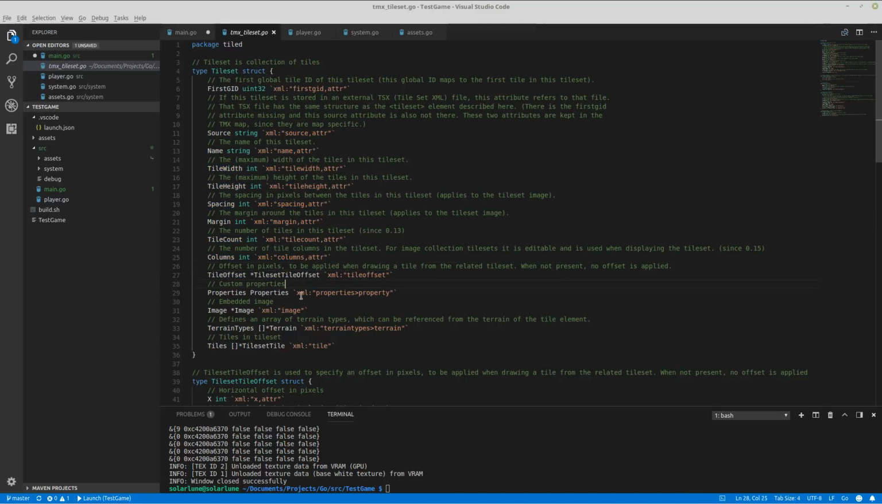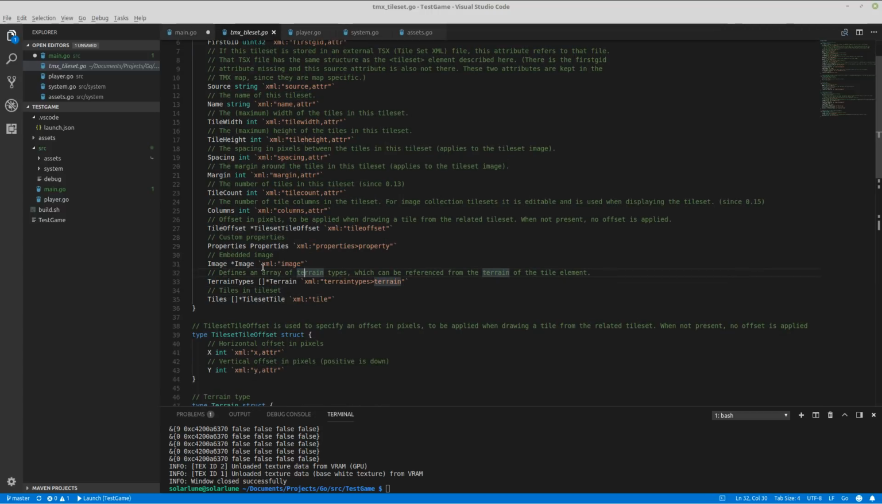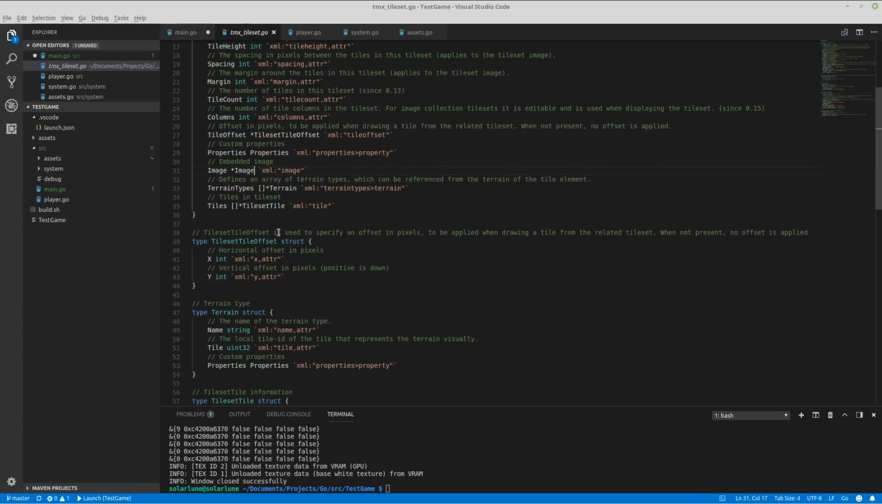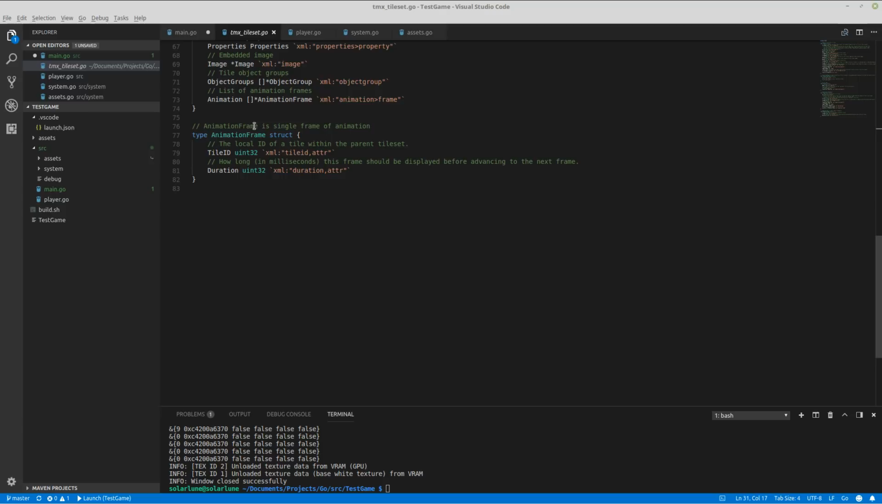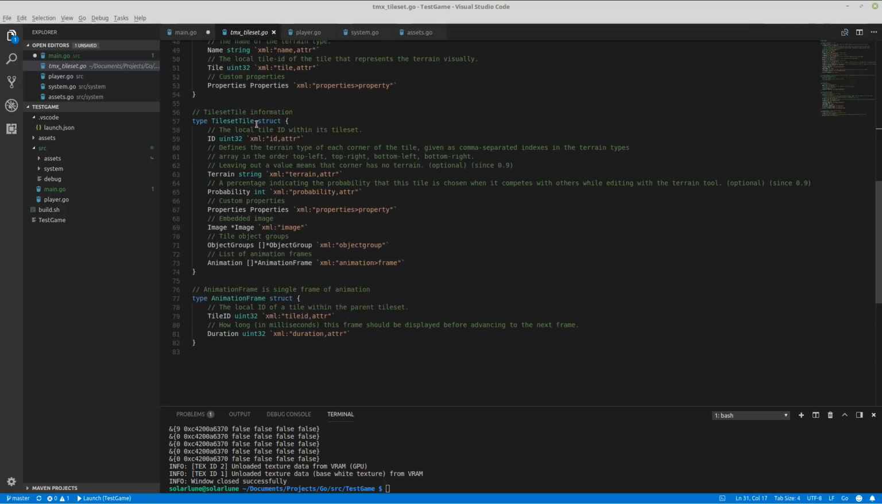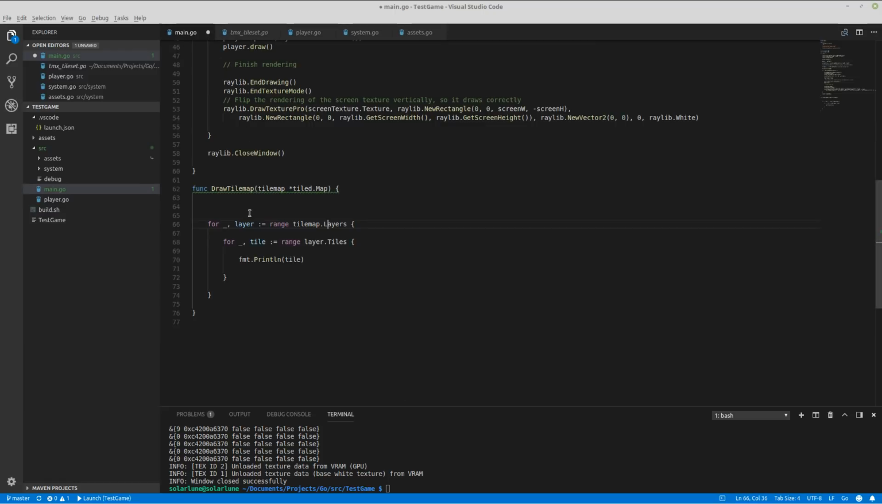Okay. Offset in pixels. Embedded image. But that's the thing. I'm not sure, because I don't have an embedded image. So I think I have to get the URL to the image itself. That tile. Yeah. Okay. So here's what we're gonna do.